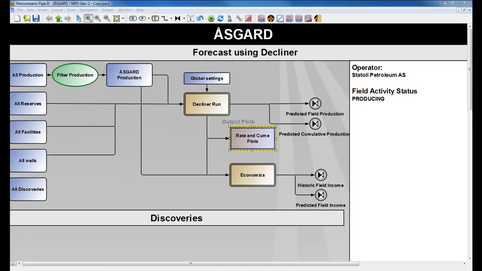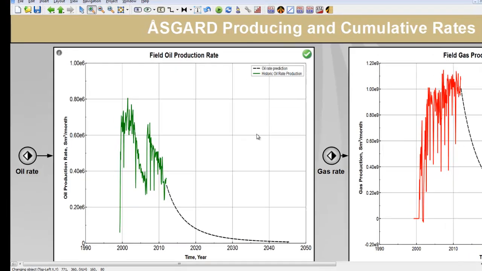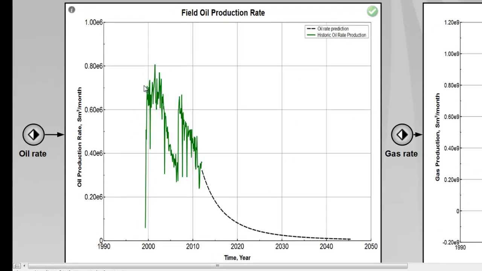To do decline curve analysis, we simply execute the program, and the calculations are done in a matter of seconds. We can go into the plot composite to look at the forecast oil and gas production rate. As we can see in this plot, we have historical oil production data in green and the decline curve forecast shown in dashed lines.